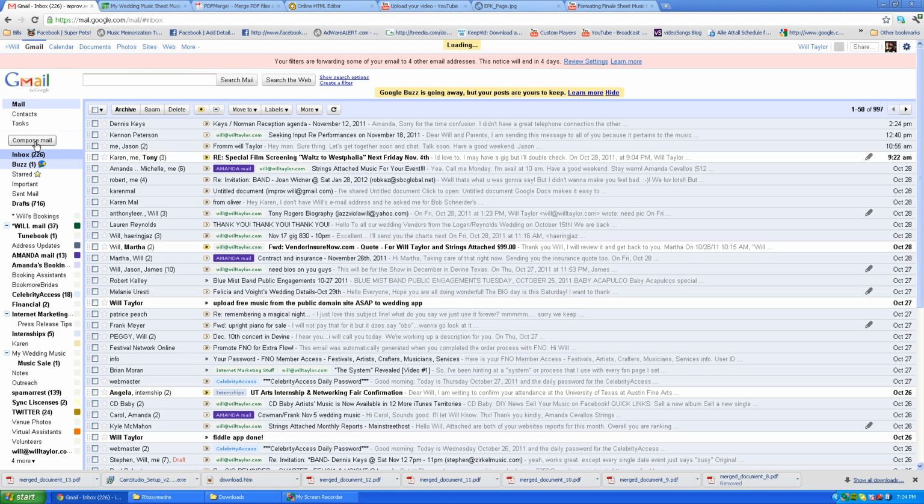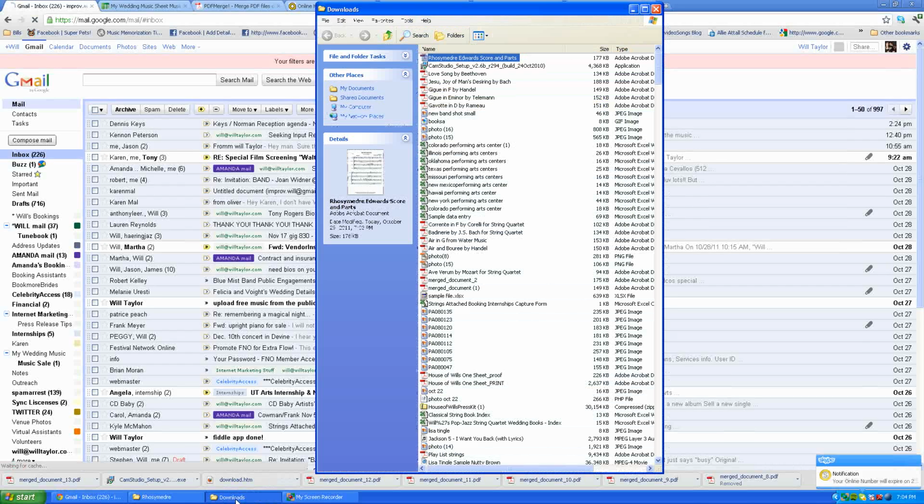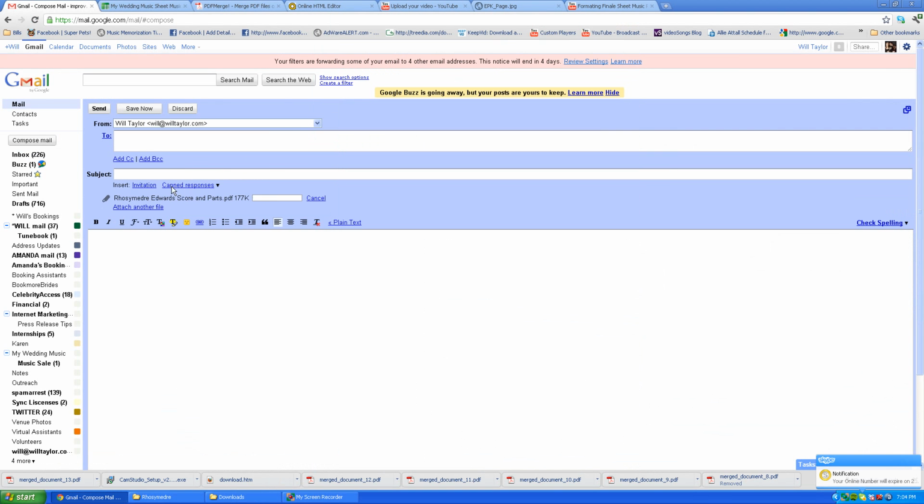So I am going to compose. Eventually this is going to switch over to compose. Alright. Computer's kind of going slow, so I'm going to drag that over on top of here as an attachment. And in the subject field, I'm going to put the full reference title, which is the title, composer, and instrumentation.